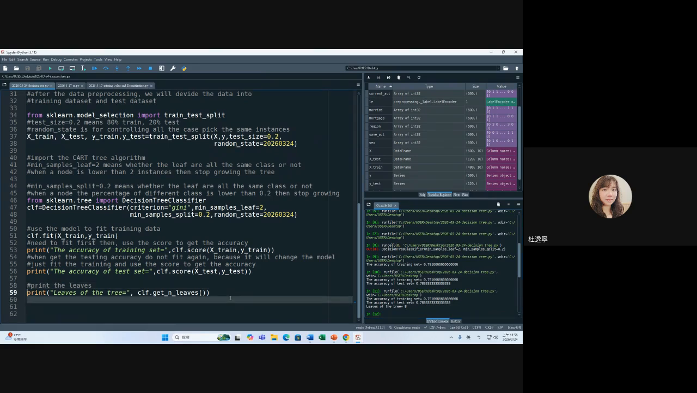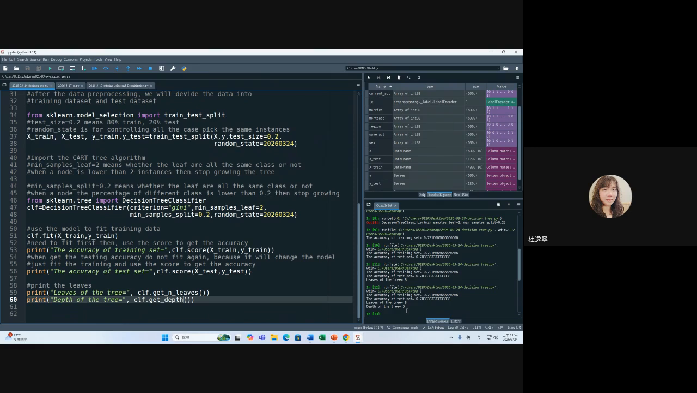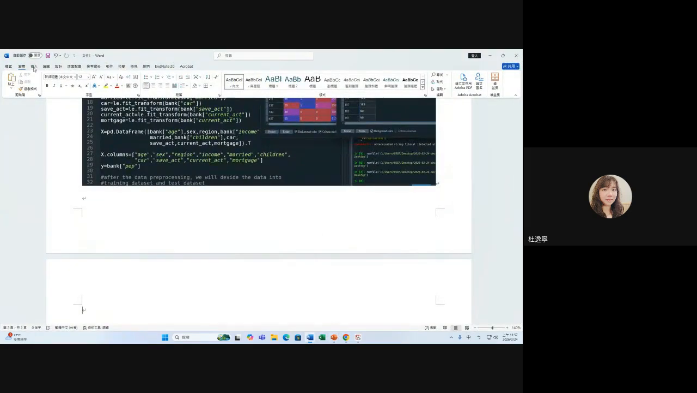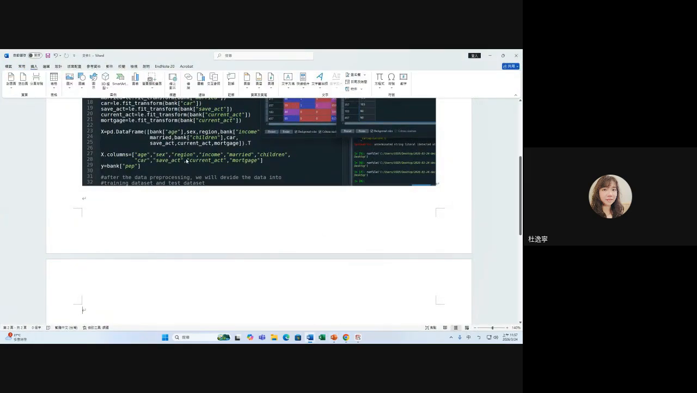And finally, what is the depth? The tree depth. Because this is about the complexity of the tree, so we also want to know the answer. Get the depth. Okay, the depth is 5, means 5 levels without the root node. Okay? And pass this part. Yeah, pass this part. Insert the result.